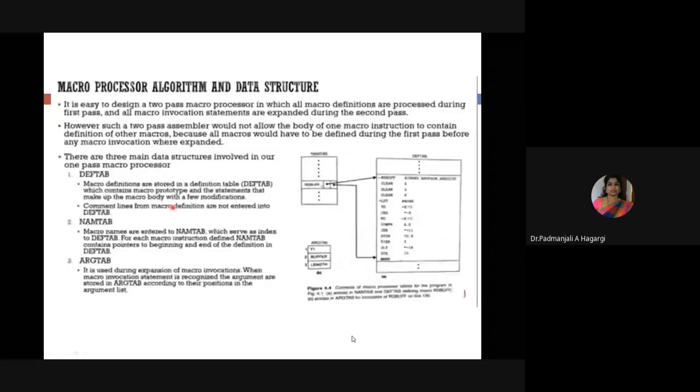Now, how is the definition of a macro? This is how the definition of a macro looks. What is the name of the macro here? WD is the name of the macro. The definition is: store in A data 1, store in B data 2. This much is the definition.